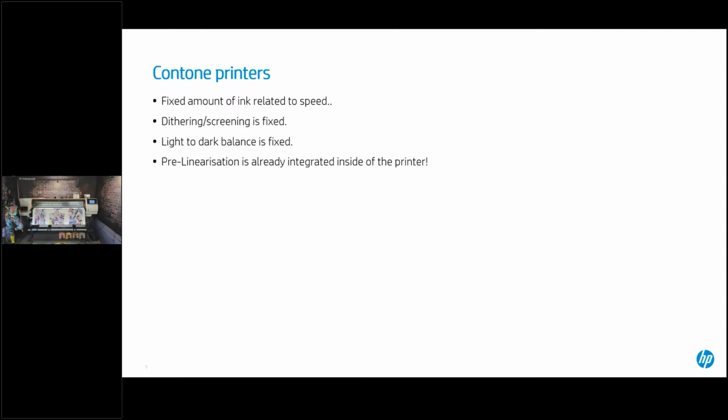So with a Contone printer, you have a fixed amount of ink related to the speed. The dithering and screening is all fixed, and your light to dark balance is all fixed and saved within the printer. The pre-linearization is also already integrated into the inside of the printer.